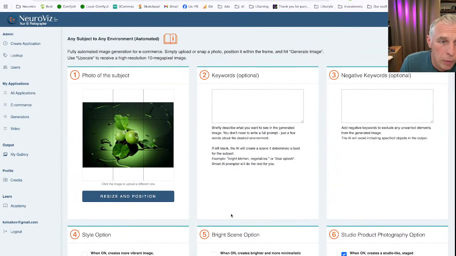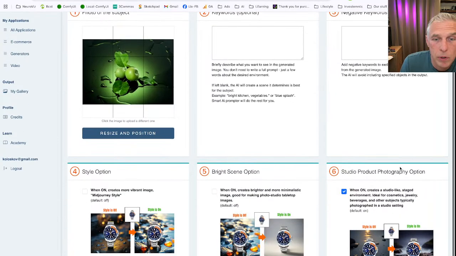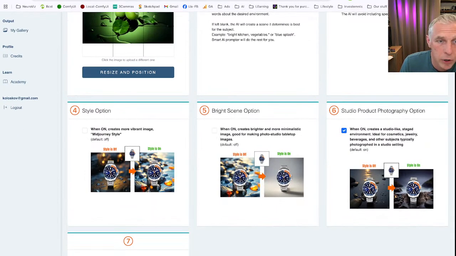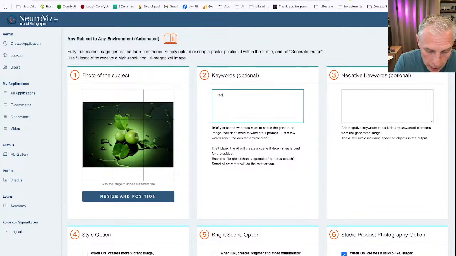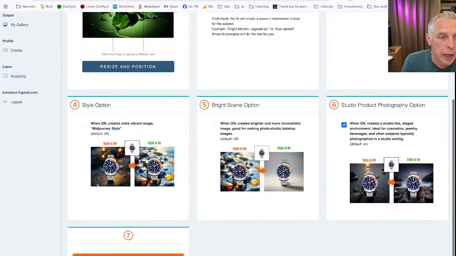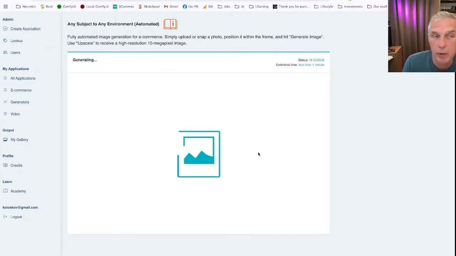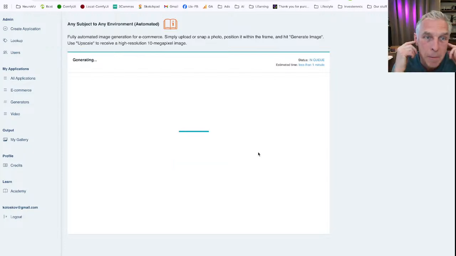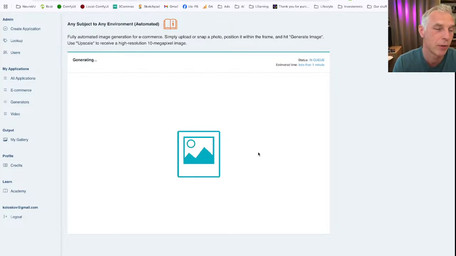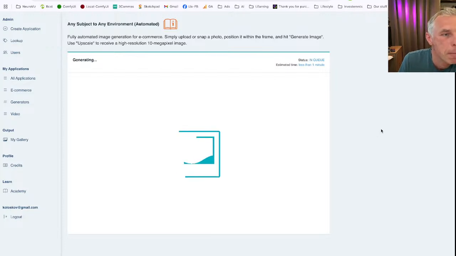Any subject to any environment. I have this, and there were no other keywords, nothing. I can just generate, or I can put in red lighting, for example, some red background, and hit generate image, and maybe it will generate something, hopefully apples. Well, not hopefully, it will cut those apples from the background. Well, we'll see how it does. It's not the perfect subject for such generation because it's not really separated from the background, but it will try to do it.